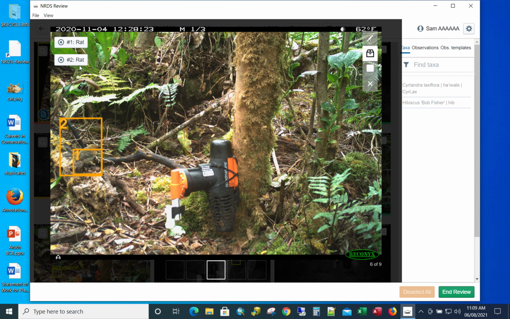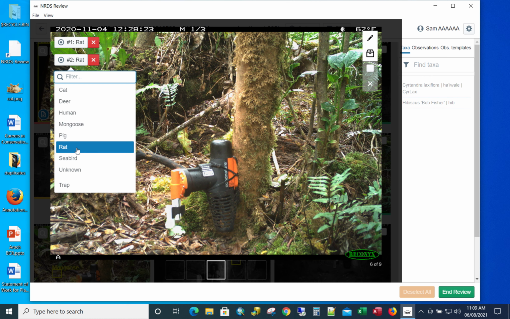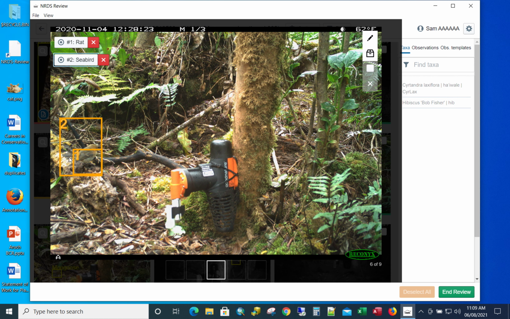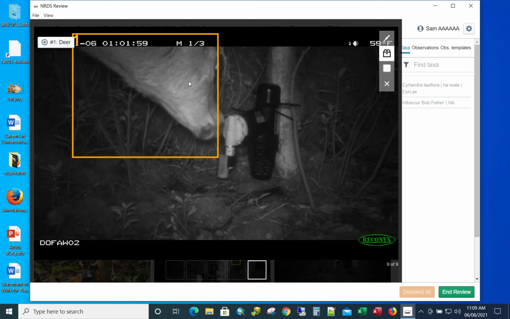So let's say I don't have categories for forest birds, but let's say, for example, I wanted to label that as a seabird. I can change the target. Again, it labeled this bird as a mongoose, so it's not perfect. It's pretty good. Labeled this deer. Okay, so once I'm done with my review, I can click End Review, and it's done.